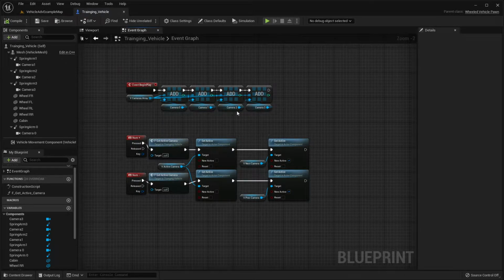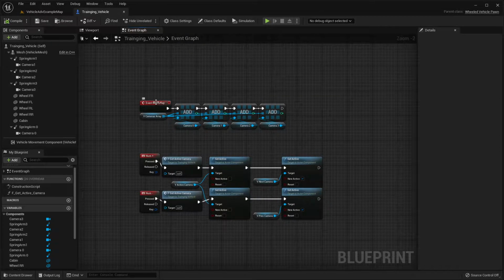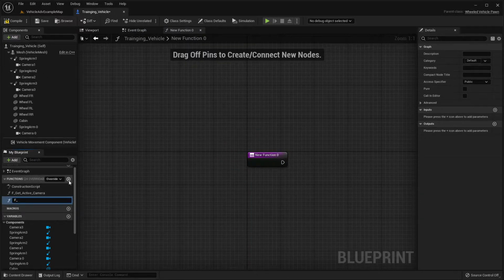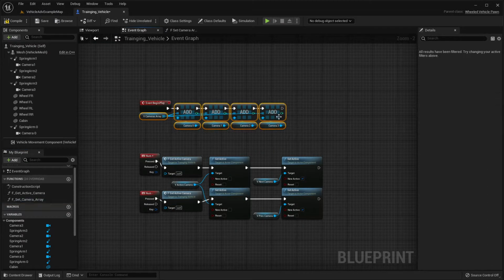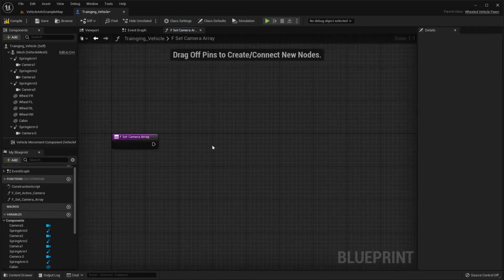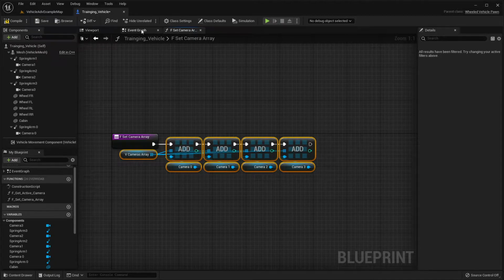In this tutorial I will show you how to make your camera rotate, based on an advanced technique we used in a previous advanced video about cameras. So let's start. We created a function called set camera array. We literally just cut it and paste it here.